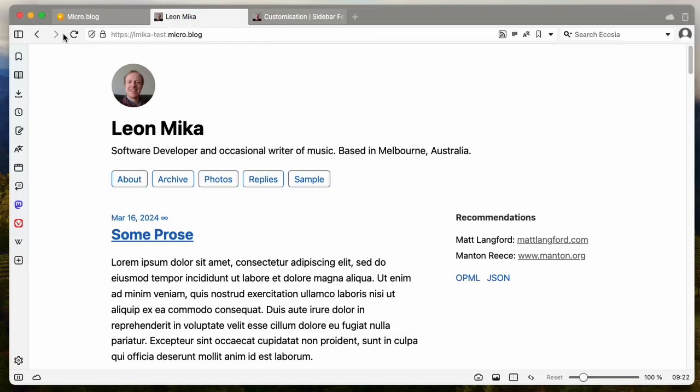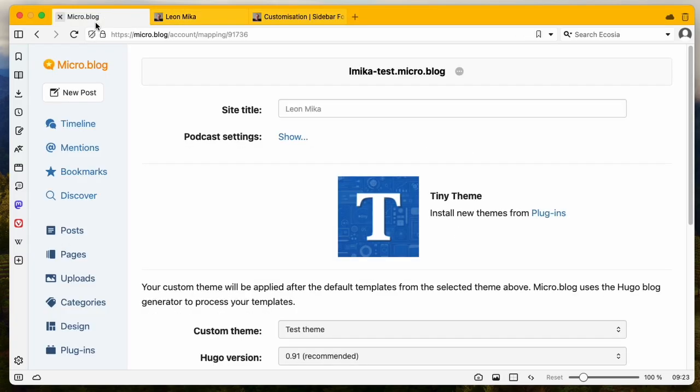If you were to refresh the page, nothing really has changed, but now we've got the ability to add templates. The way that Sidebar for Tiny Theme works is that you have to add a new template, which acts a bit like a micro hook that will be used to get the contents of the sidebar. So let's do that now.